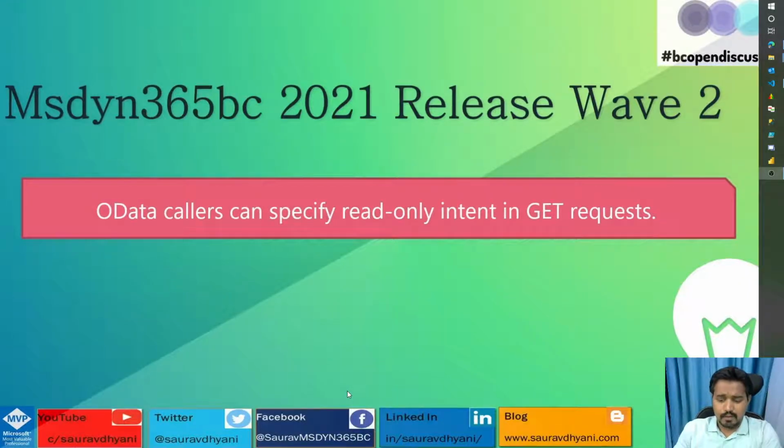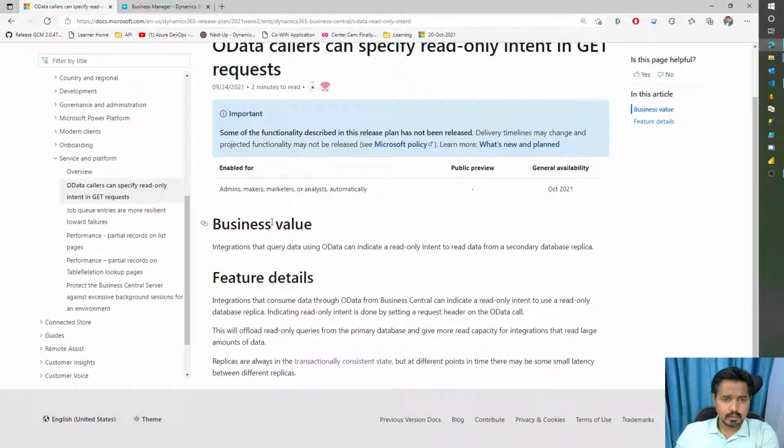So hello all, welcome back to what's new in Business Central 2021 release wave 2. And today we'll be talking about one of the cool features, which is that OData callers can specify read-only intent while trying to get data from Business Central. So first let's see what the Microsoft article says about it.